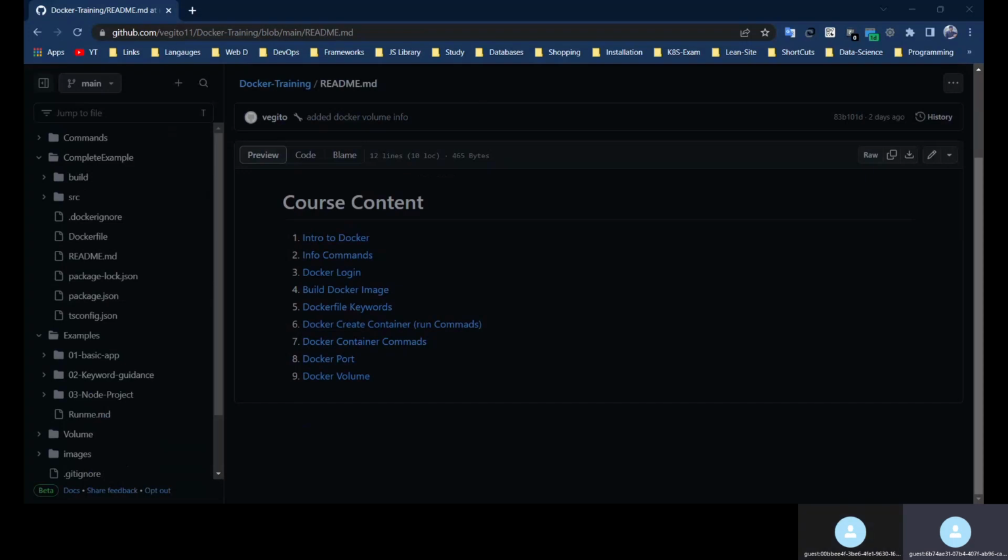Mainly now people are going with the multi-stage Dockerfile. So what is meant by multi-stage Dockerfile? Here you can see there are two FROM commands.